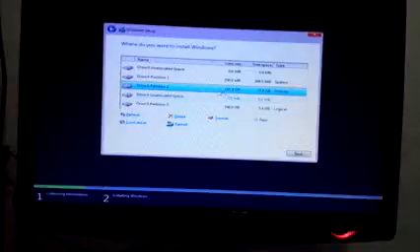Okay, you can choose that, you can select that. You can then click format if you want, or just click next, or you can delete the entire partition and create it as one partition, or you can separate it. So what I'm going to do is just click the partition and hit next.